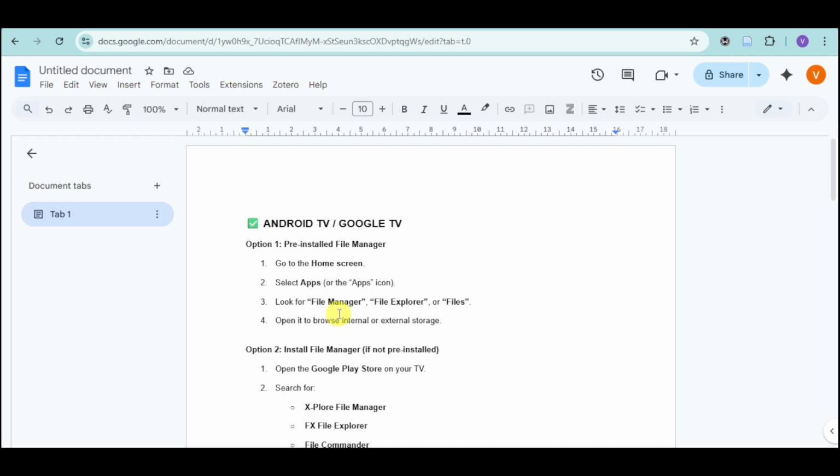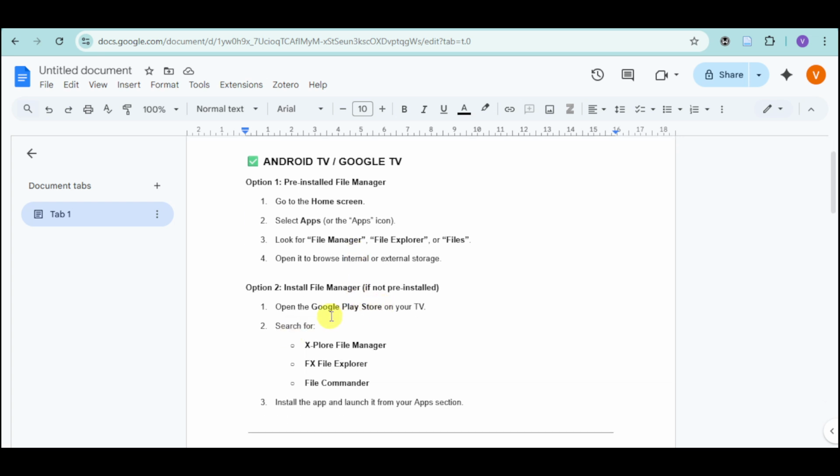Next option is to install File Manager if it doesn't come pre-installed. You can open the Google Play Store on your TV and search for Explore File Manager or FX File Explorer or File Commander. Install the app and launch it from your app section and you should be able to actually explore all the files that you currently have on your TV.